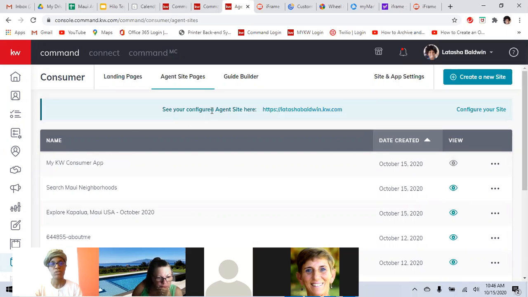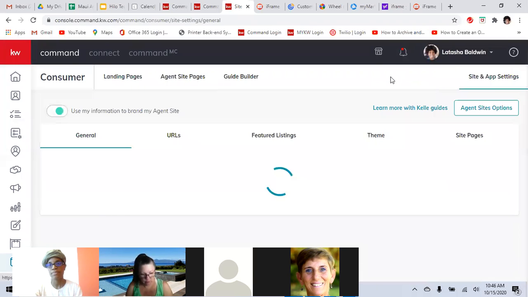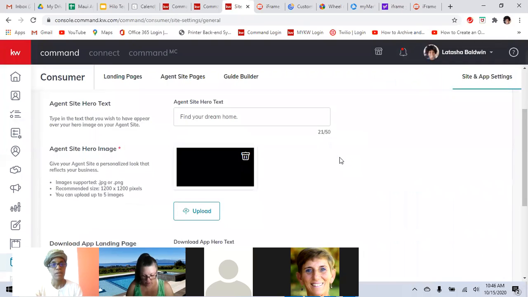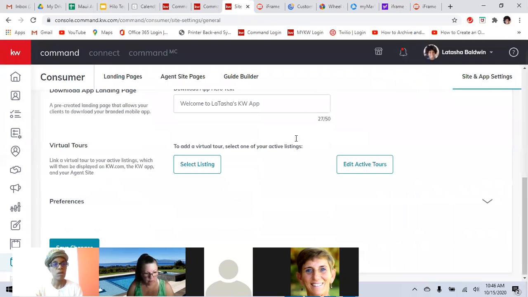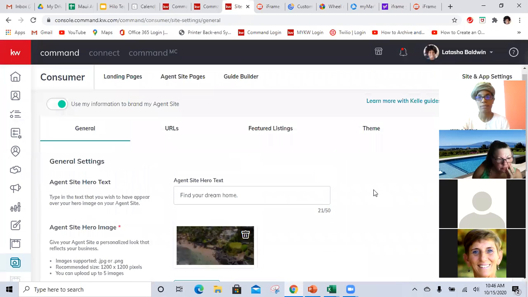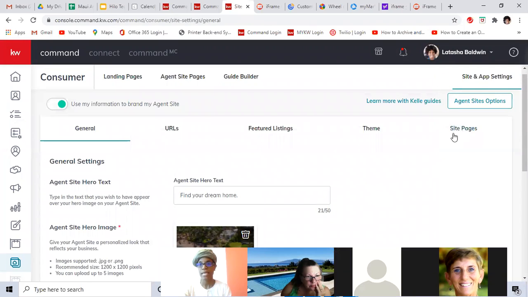So then what we want to do is, I'm going to stop talking. Any questions about this so far? Nope. So then we want to go to site app settings. You can go down to where it says, let me move you guys again. Site pages.